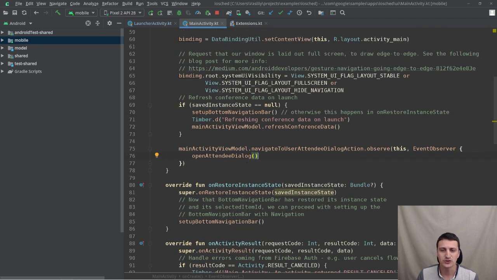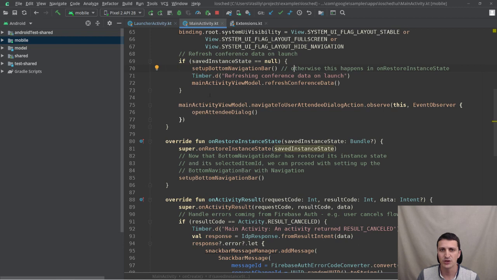Now, what I'm interested to see is this one. Remember this one? They set up a bottom navigation bar the first time here, and then they say otherwise it happens in onRestoreInstanceState. And usually when you do that, you don't even need to override this method. Well, most applications don't override this method, and I actually don't like it. I don't remember why, but I had problems with this method, so I don't like it. Whenever I see that, I become very suspicious. But let's understand why they need to do that here.